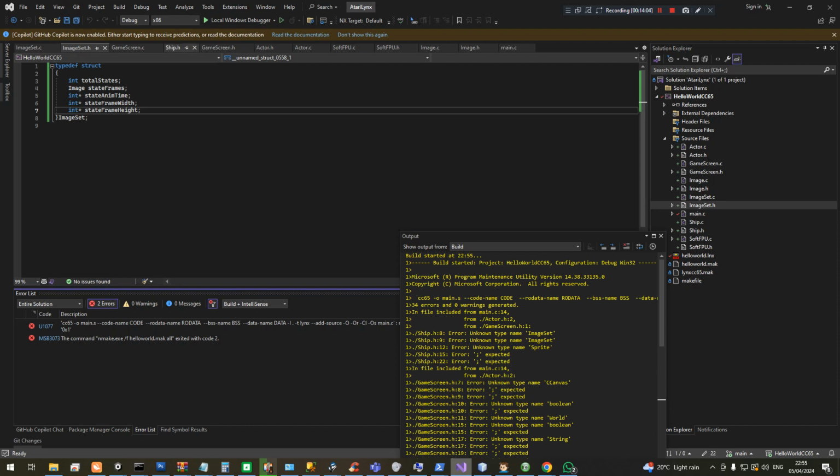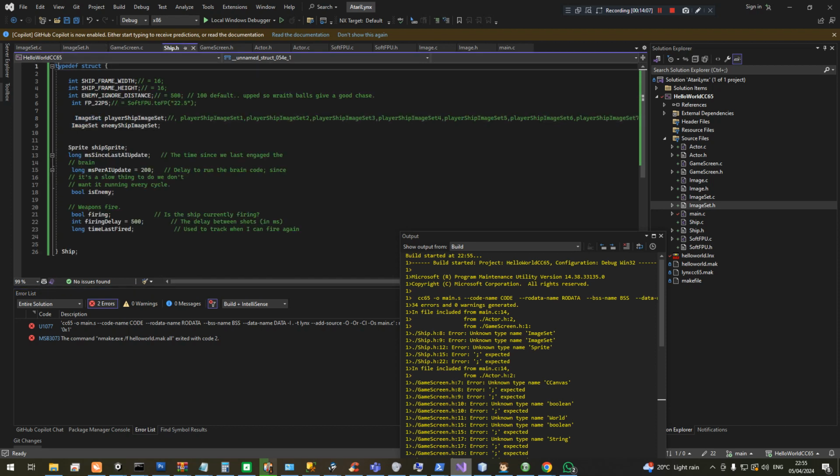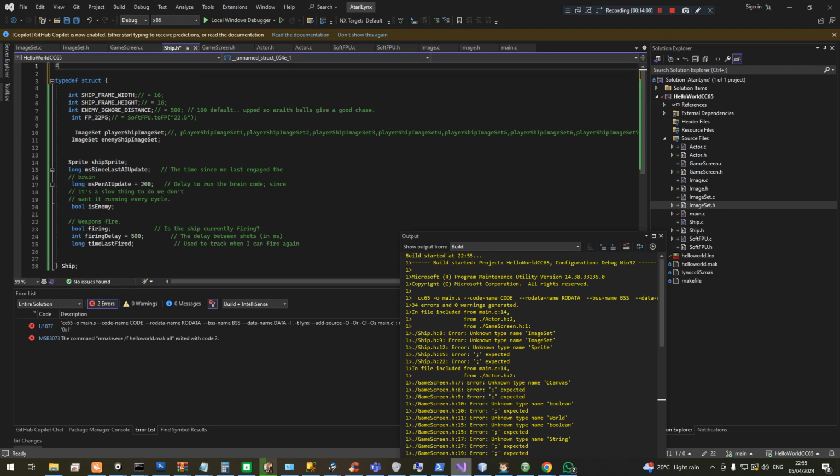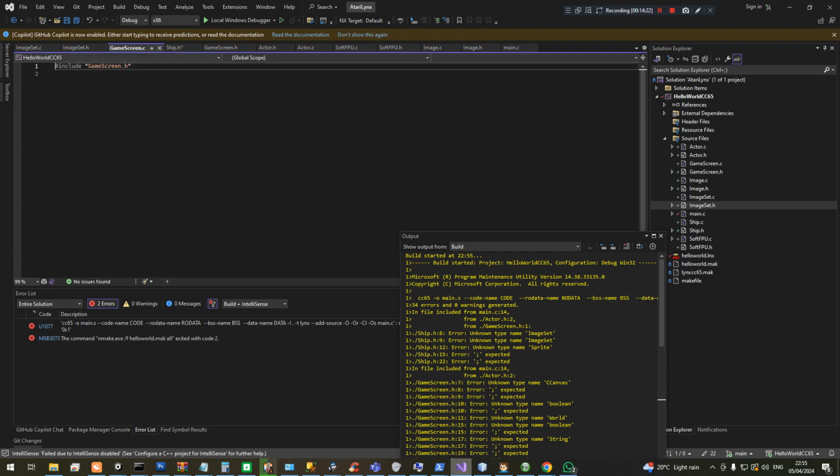Ship, oh, we haven't imported it, have we? So we type using ship. Come on. Cool. I haven't used that since the iPhone in 2009. It's not using, is it? What do you write again? Include.